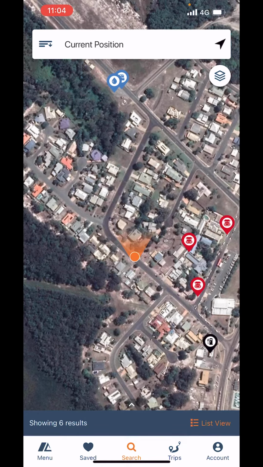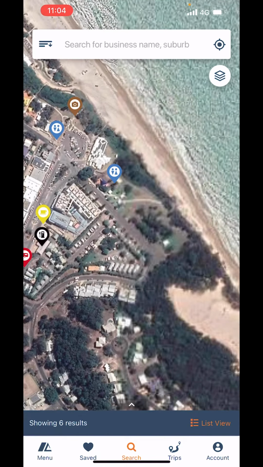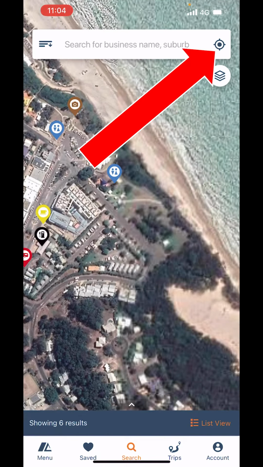If I scroll off to see what else is around and let go of the screen, you'll see it is automatically turned off. Now the reason for this is so that you're not trying to scroll and find something and then it keeps taking you back to your location. So again, just to reactivate it, let's just click on the target, straight back into your location.